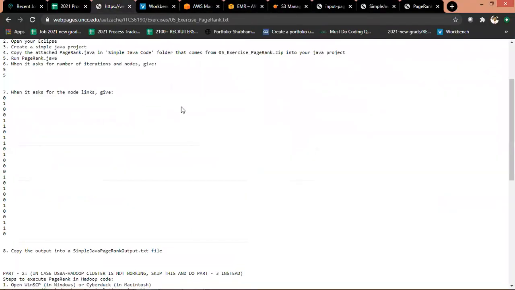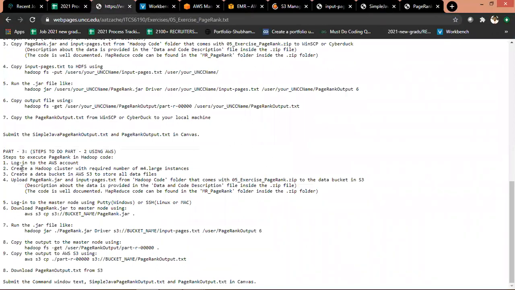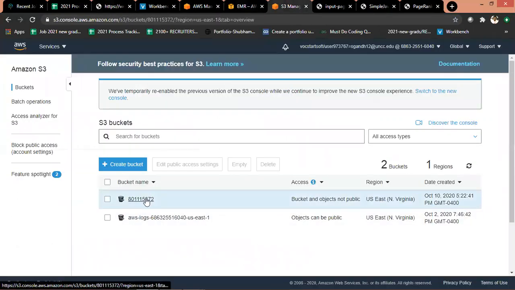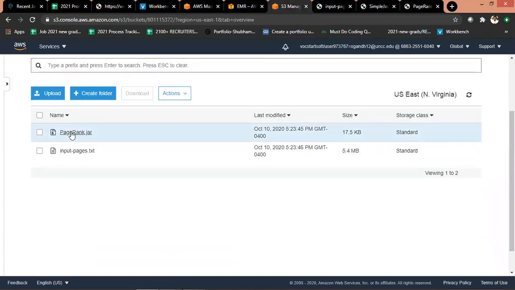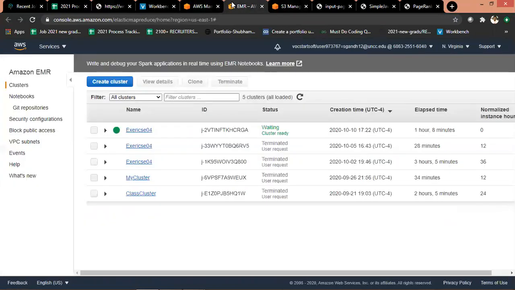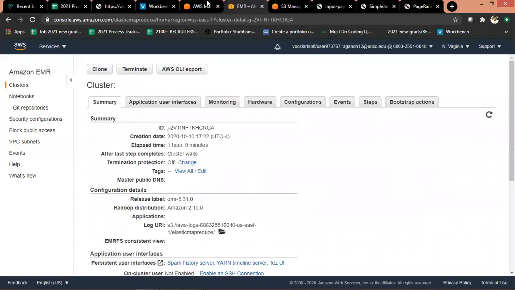I also have an S3 data bucket where I have uploaded the necessary files. As you can see, in the S3 data bucket, we have to upload the page rank jar and input pages.txt. So this is my bucket name, and this is my page rank.jar and input pages.txt. And as you can see, my cluster is running and is waiting for connection.